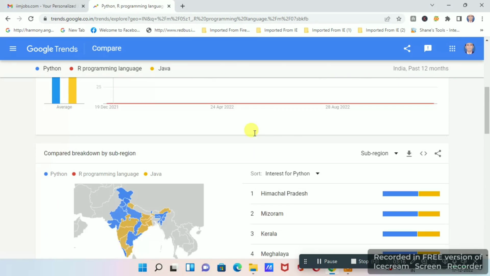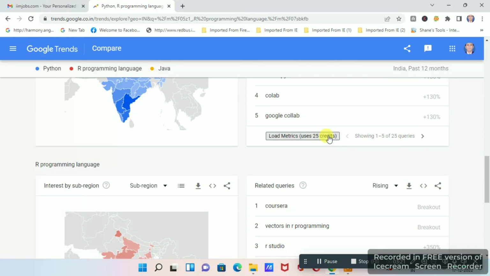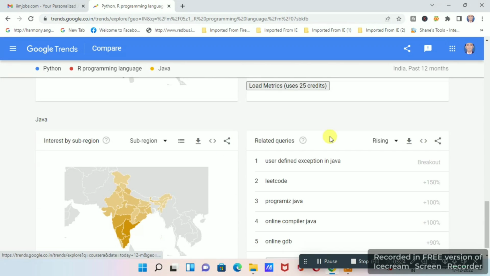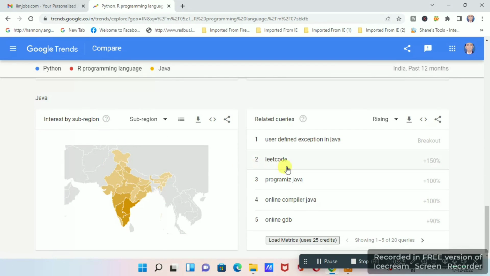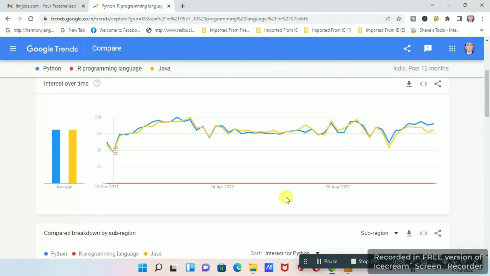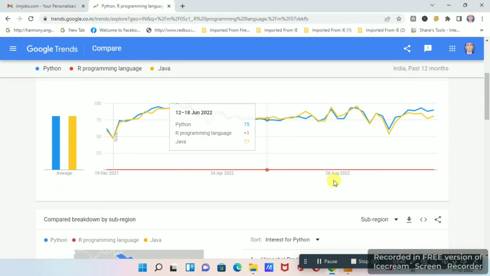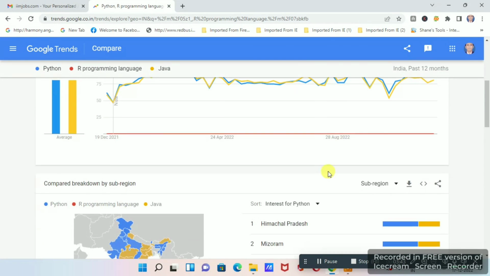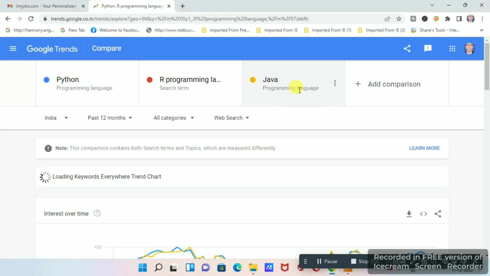Like this, there is state-wise data, and you will also get complete R programming and Java programming related queries and related topics. If you want to write any blogs, any website, any YouTube channels, if you select any of these Python or Java language courses, it will reach more customers and get good engagement.